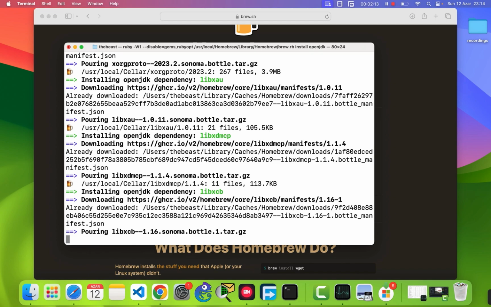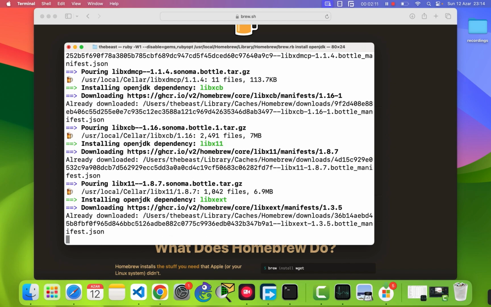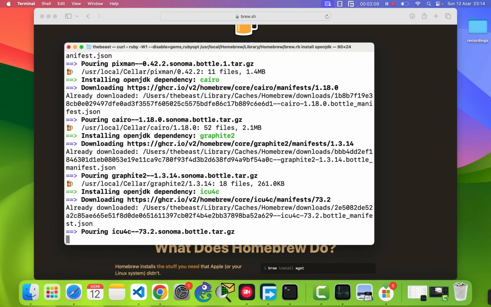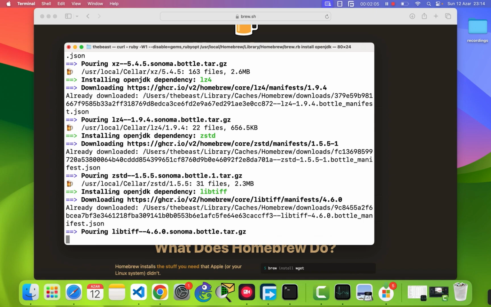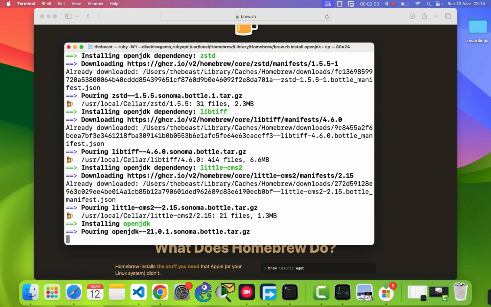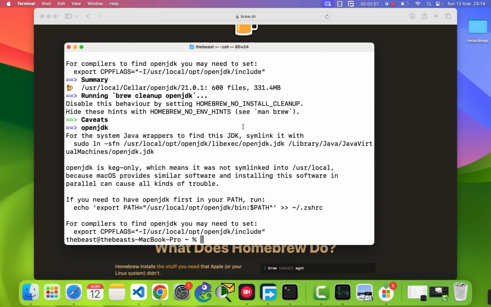If you're seeing these beer classes, it's a good sign. It means that until now it's a success. As you can see, it says Java has been installed.